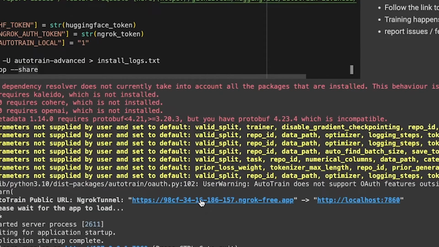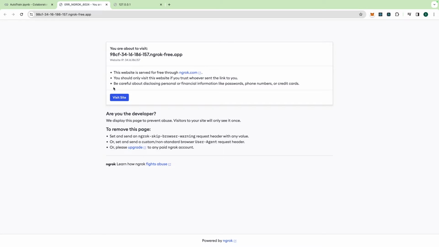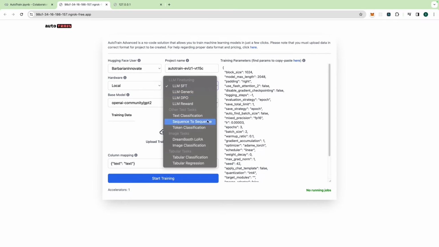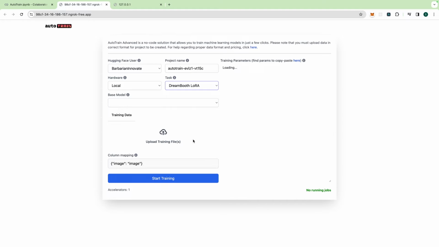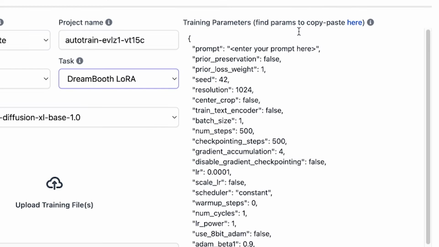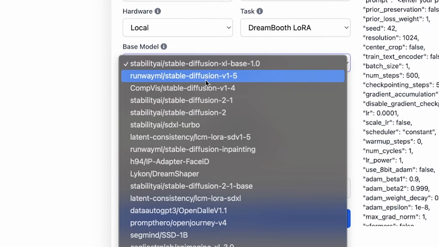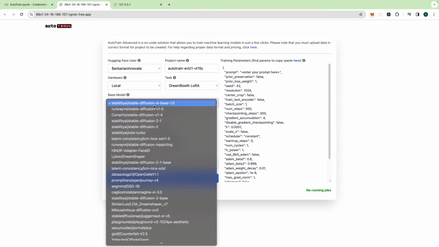The next step is to click right here and visit the site where all the training setup occurs. We've simplified this with a series of steps and clicks so you can concentrate on the human aspect, your artwork, and gaining control through LoRA training. From the task dropdown, select DreamBooth LoRA. This will load the correct training parameters and also populate the base model dropdown. You can opt for Stable Diffusion 1.5. If seeking high quality, simply leave it at Stable Diffusion XL.